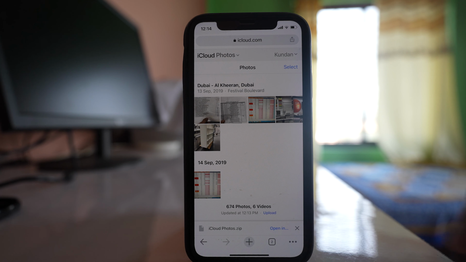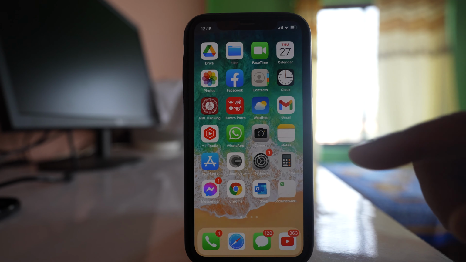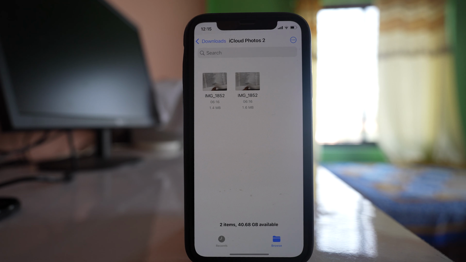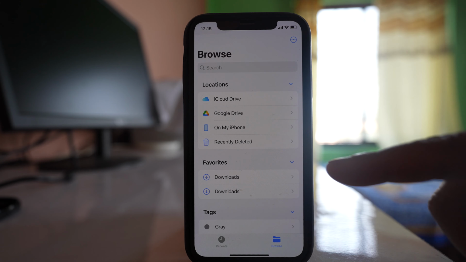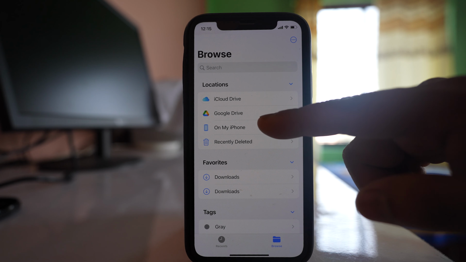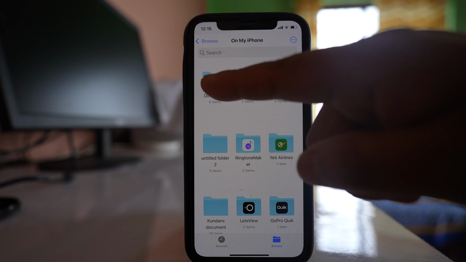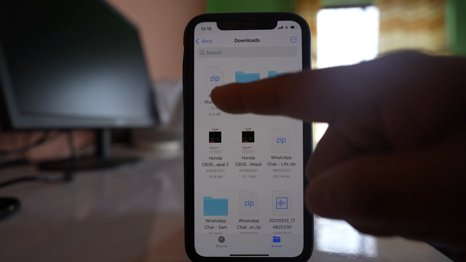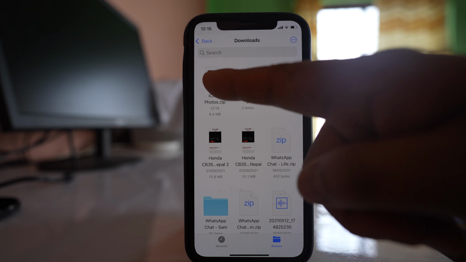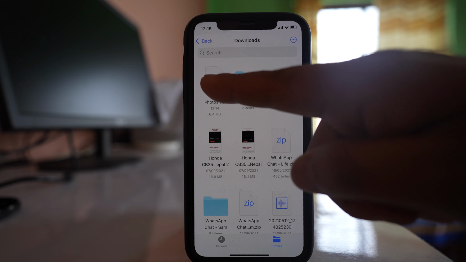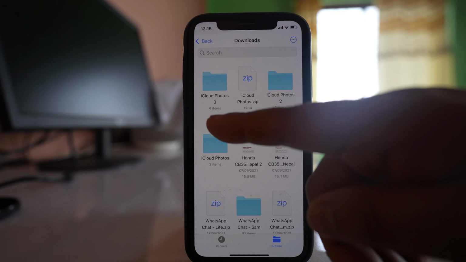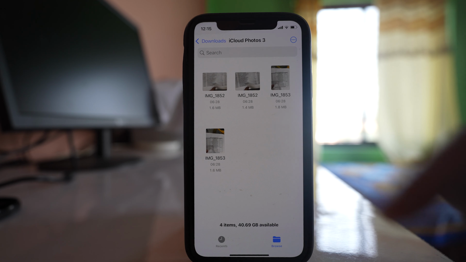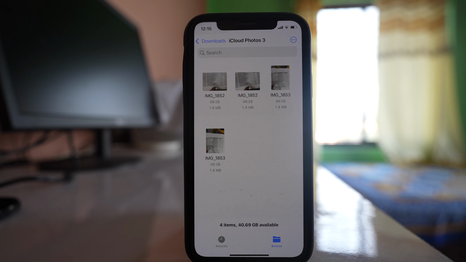So once I have saved it, then I have to find that folder. So I will go to Files, and then let me go back, and I will go to On My iPhone, and I will go to the Downloads folder. So you can see there is a zip file, iCloud Photos. So I will tap on it, and you can see a folder is created. I will open it, and these are the photos that I have recovered from iCloud to my iPhone.